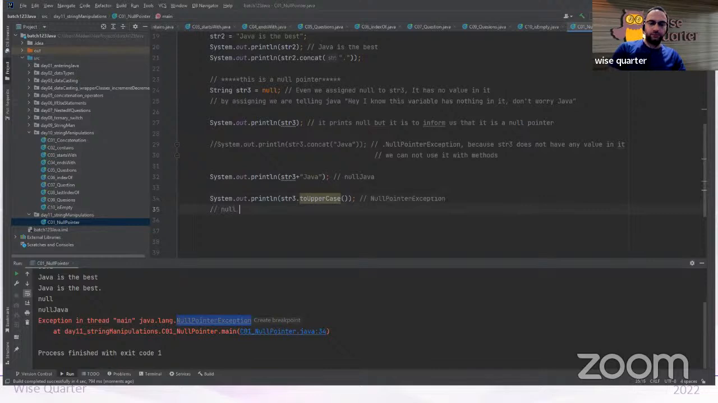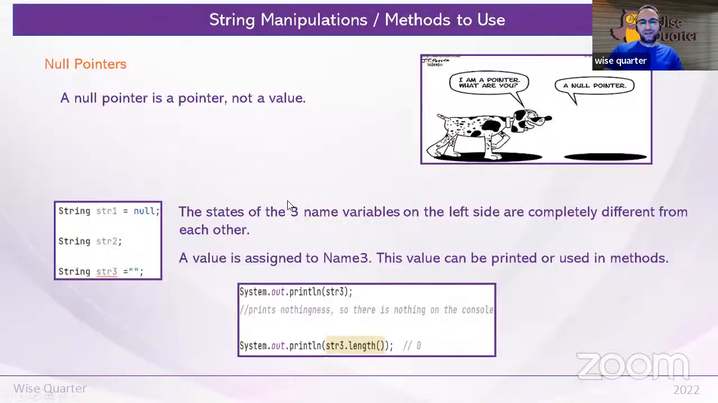Null is a meaning of the situation. It is not a value. Because of that, we cannot change the cases or the letters, because it's not a value. It's just a meaning that this variable has nothing in it. I hope it's clear for you. It's really a hard topic to explain, and I hope I was able to explain it.